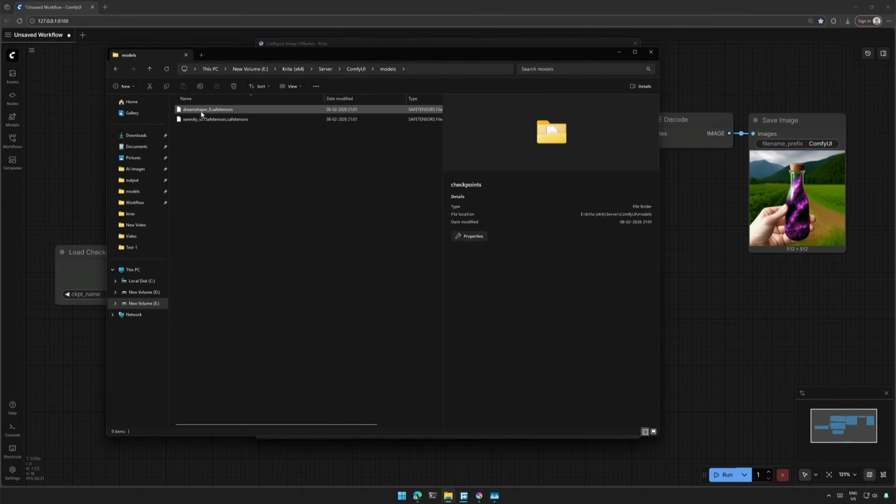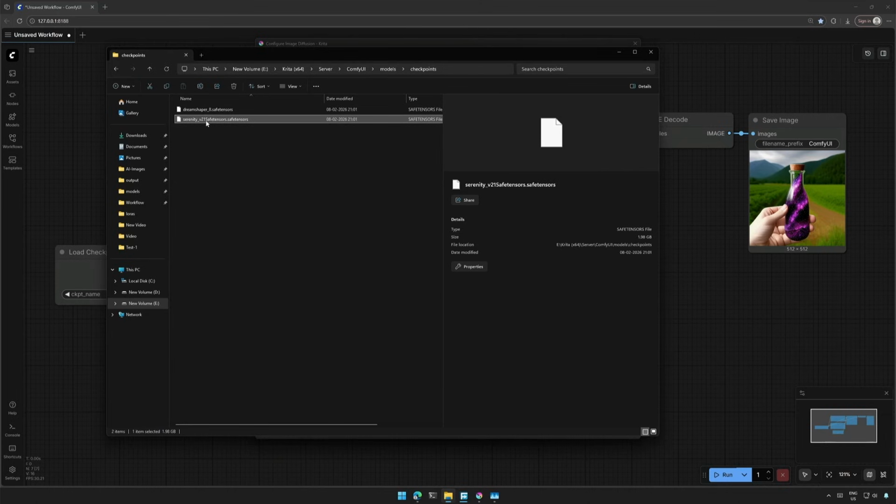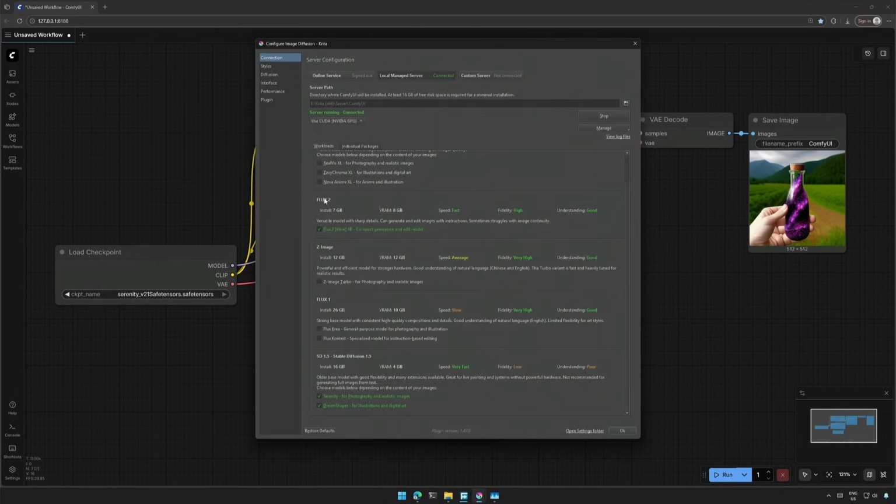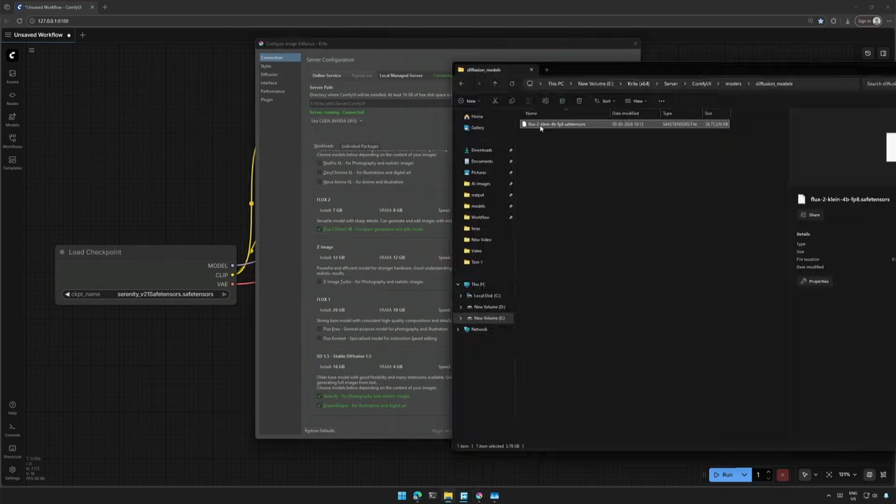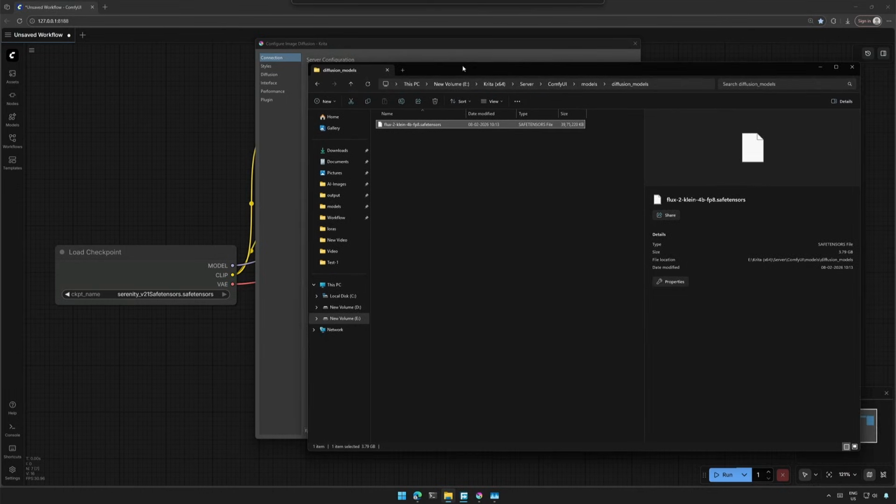The new files downloaded can be found inside the checkpoint folder, and do not get confused because there is one more folder inside with the same name. The Flux-2 files downloaded at the beginning are in a different folder named Diffusion Model.